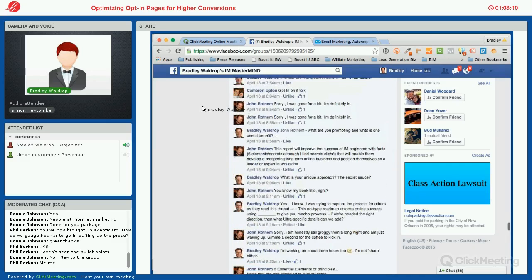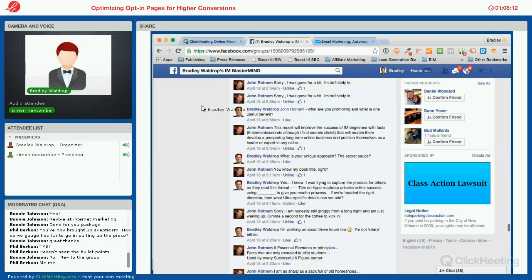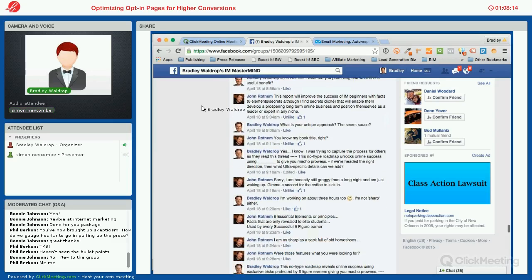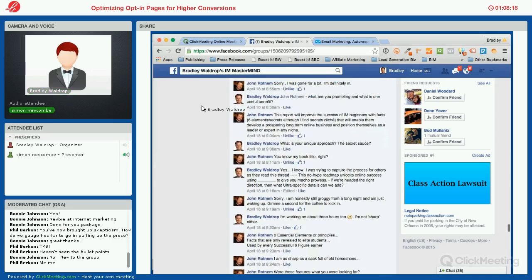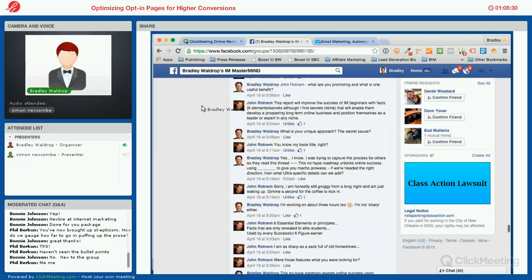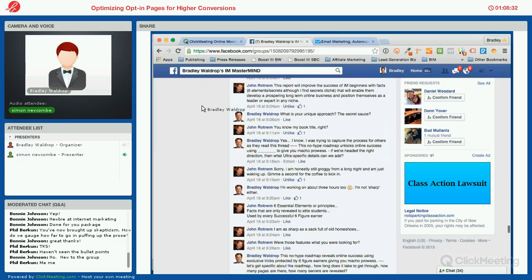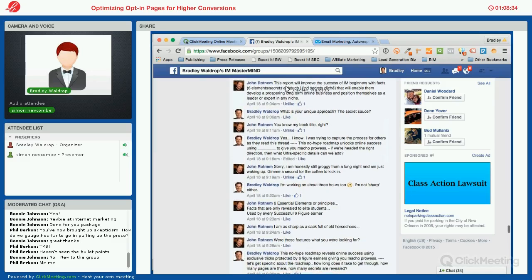So we started with John Rotman, who I don't think is on the call tonight, but I have inside information about what he's trying to do. He has a book out there and a report, and he asked me to review it a while ago, and I'm just sort of playing dumb here. I want to make sure that everybody gets a chance to participate, so I asked, what are you promoting, and what's one useful benefit? And here is his explanation.